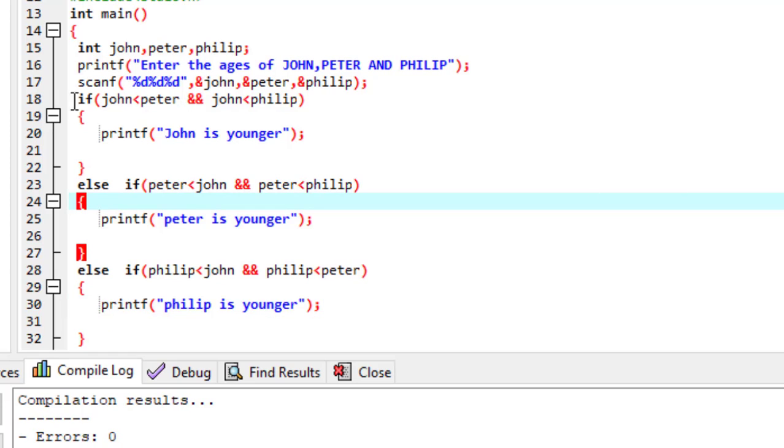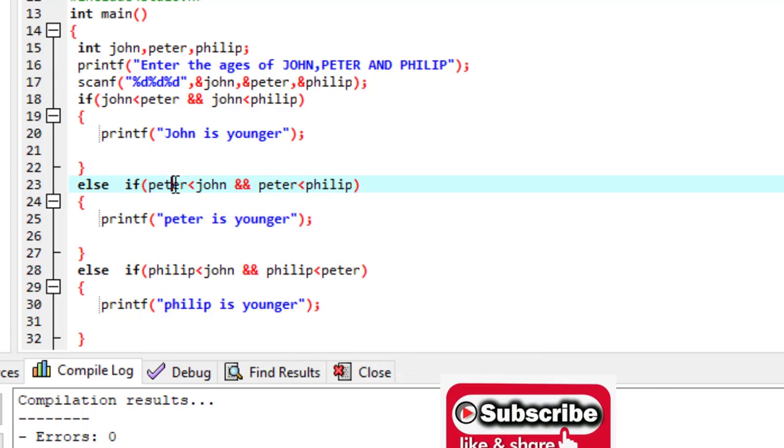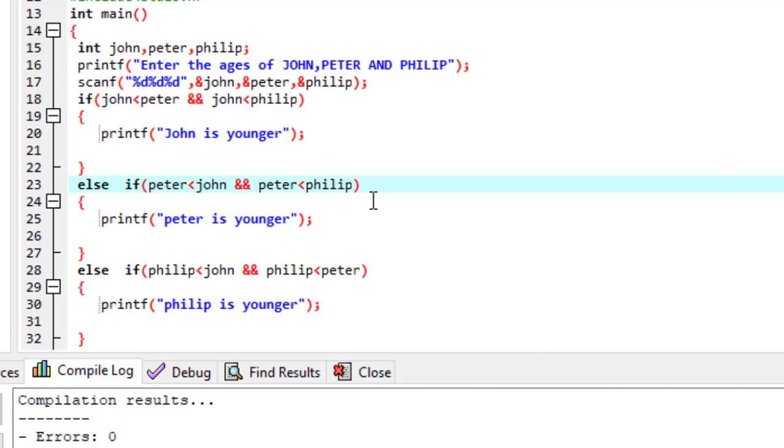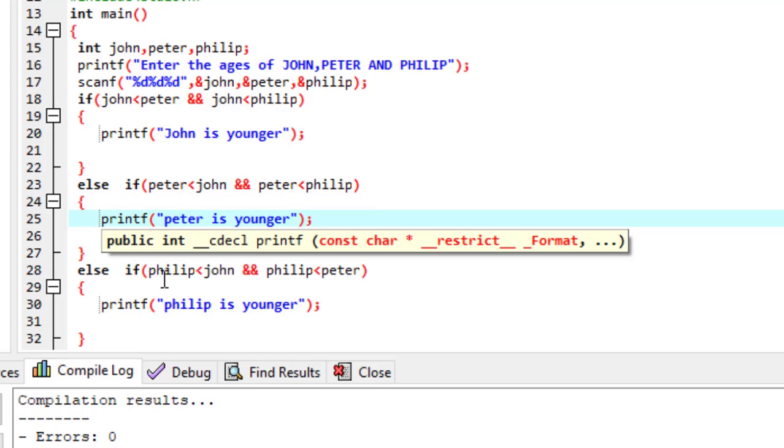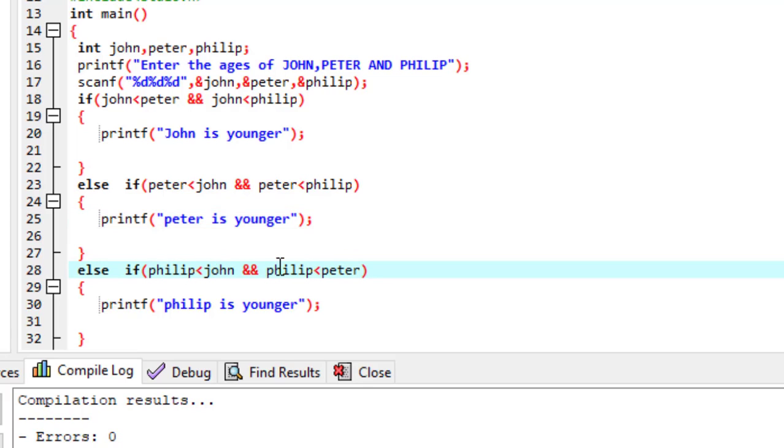I hope you understand. The first condition, we are trying to check John with Peter. Peter's age is more than John's. Then we check John's age with Philip. Here again Philip's age is more than John's age. In that case John is younger. We are using else if, which is nothing but a combination of both if and else in the same statement. Here in this condition we check if Peter's age is less than John's age and Peter's age is less than Philip's age, meaning that Peter is younger. Then the next statement we use else if. We check Philip's age is less than John's and Philip's age is less than Peter's. What does it mean? Philip is younger.